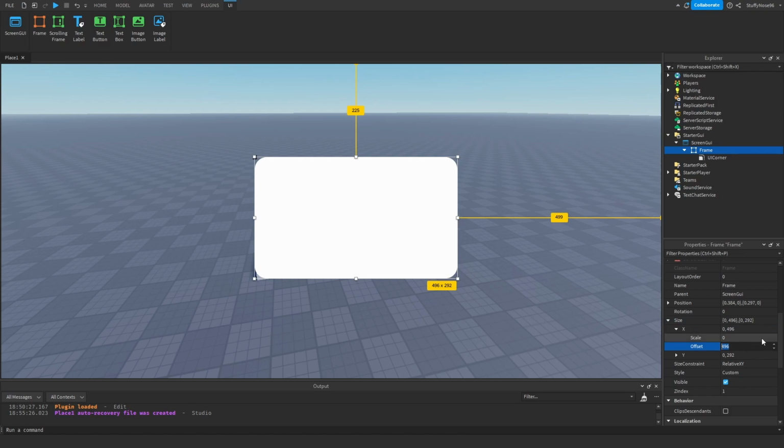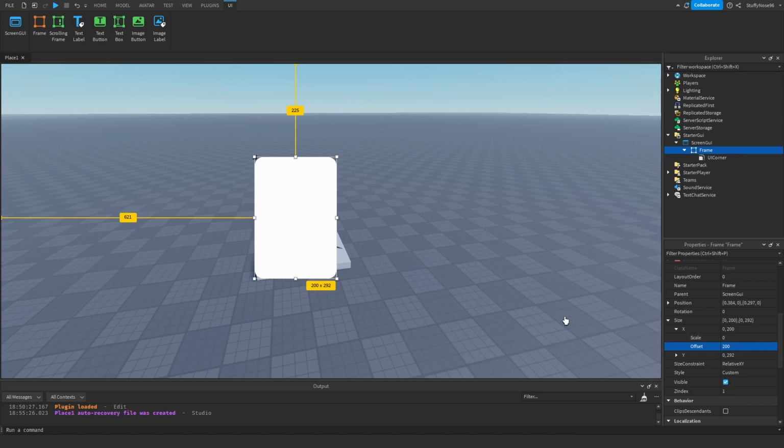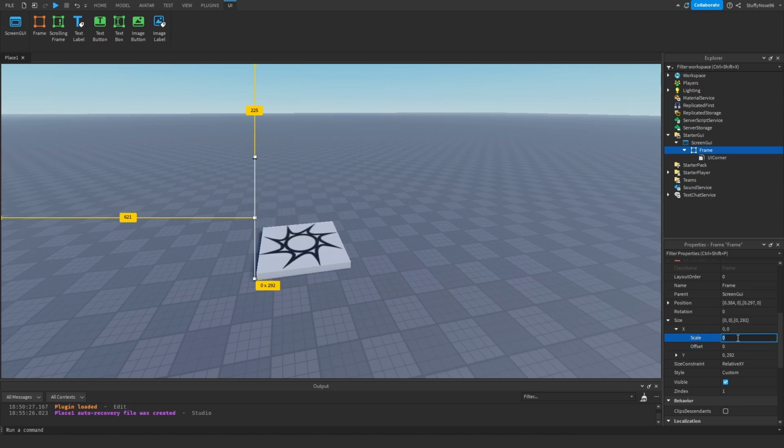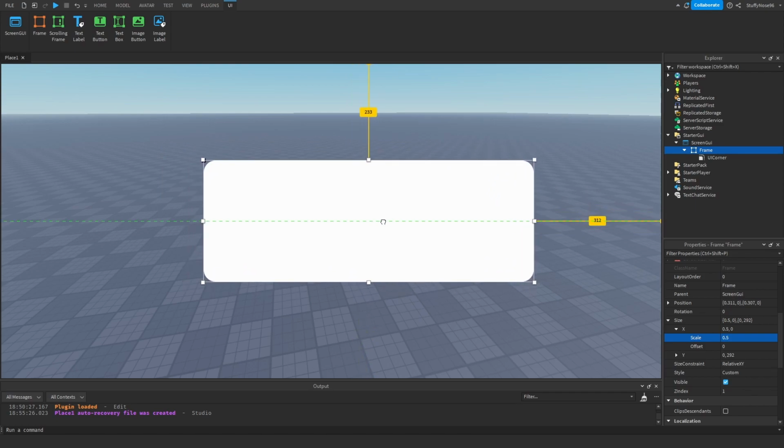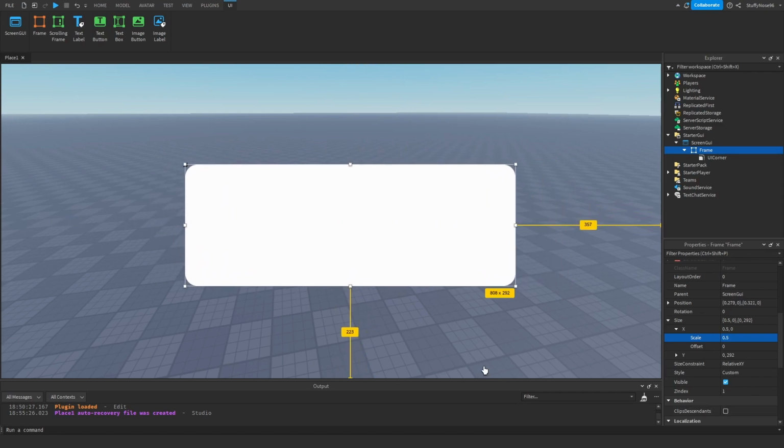Offset represents the number of pixels wide it is. So if I change this to 200, it's going to be 200 pixels wide. But I don't want that. I want a scale so it scales with the screen. So if I do 0.5, it will be half of the screen in the X direction, which is, you know, if you look at a graph. I hope you know what an X direction on a graph is. Hopefully you passed basic algebra.